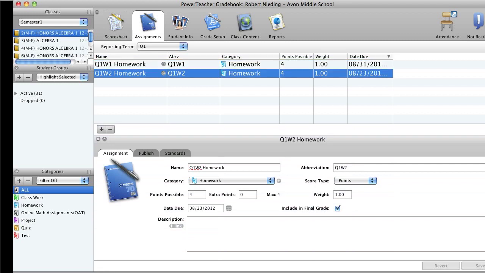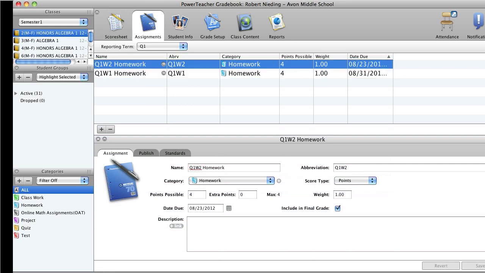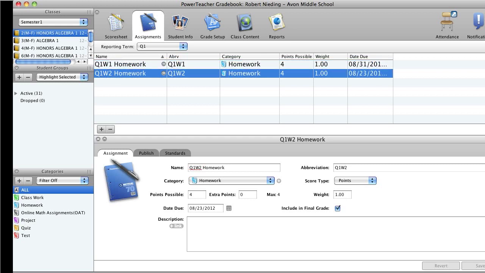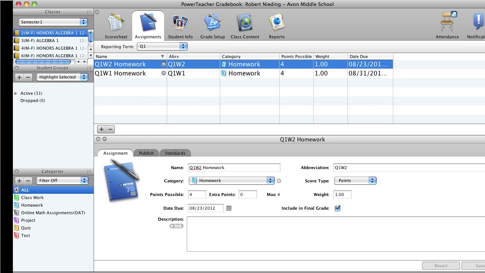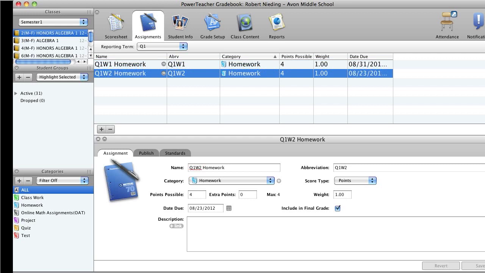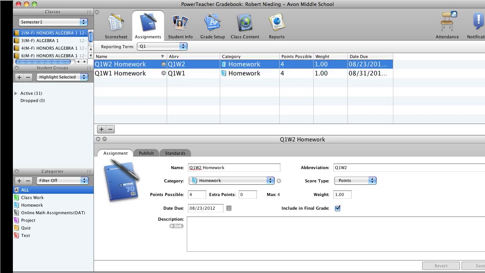We can also sort things by, if I just click here, for instance, you see the little arrow on due date, I can sort by due dates. I can sort by the actual homework name, the abbreviation, the categories. I can sort by any of these. Even the points possible I can sort it by. There's a lot of features available, and if you're used to Excel, you'll notice a lot of things.